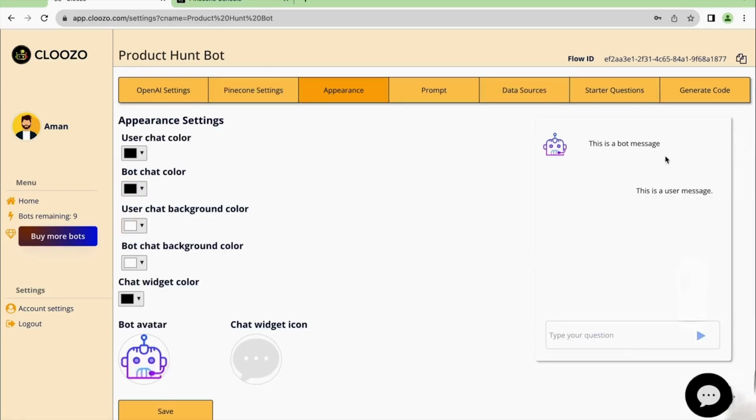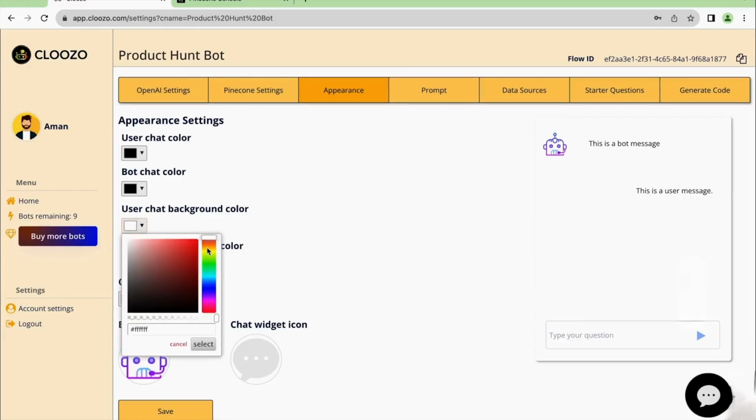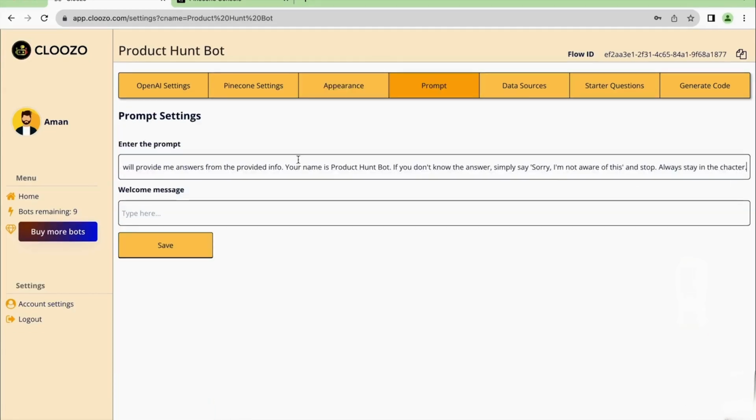Now for the fun part, customization. You can change the appearance of your chatbot using the intuitive builder. You'll be able to change the colors, the avatar, and the chat widget icon. You're almost ready to bring your chatbot to life. Simply add a prompt with commands for your bot, including how it should identify itself and how you want it to respond. Then enter your welcome message.